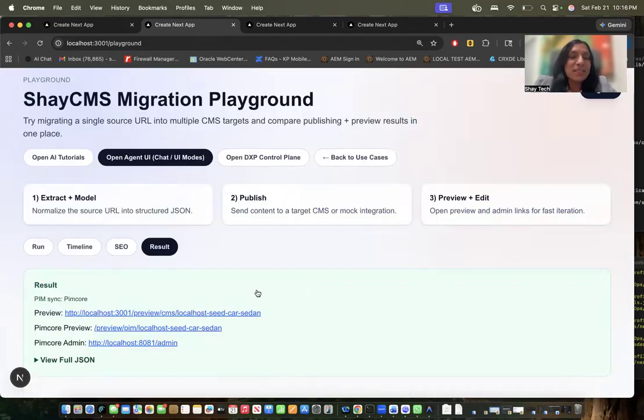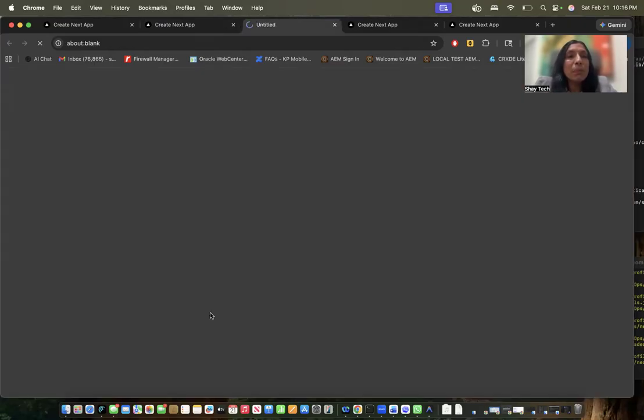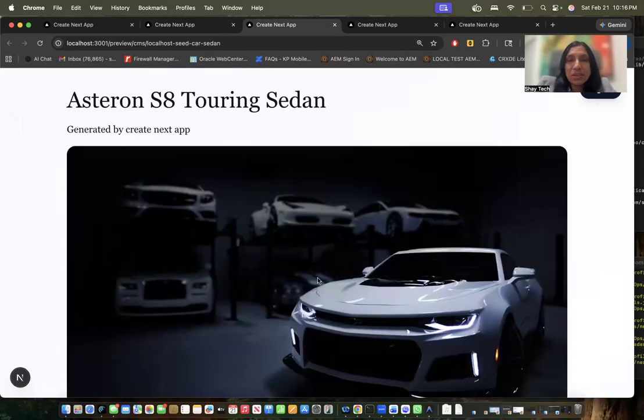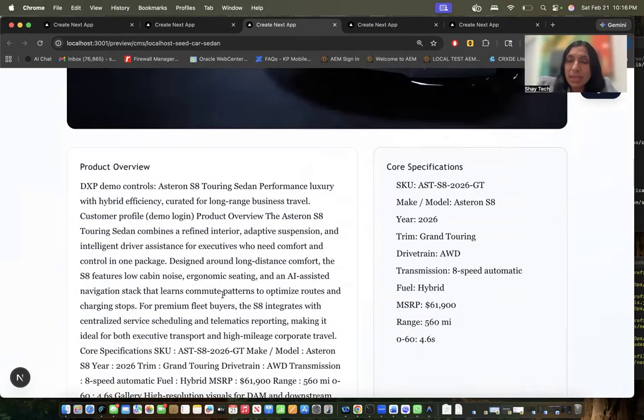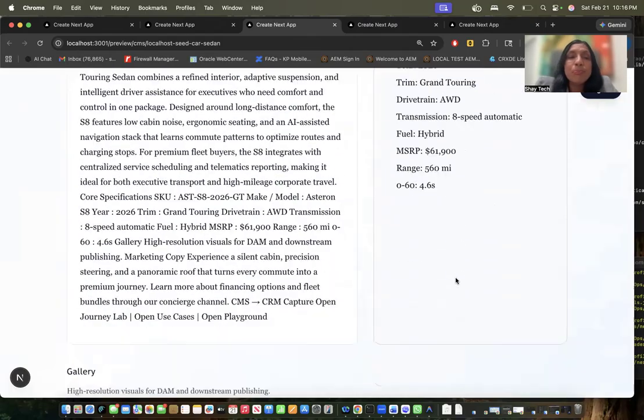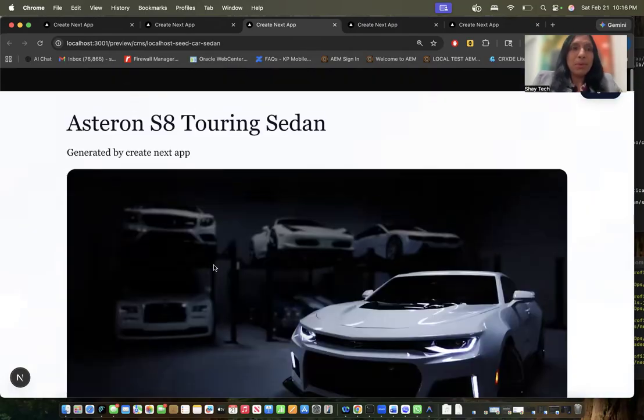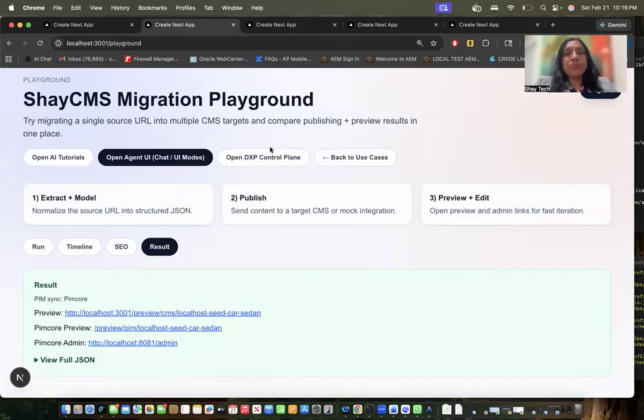Once it's complete, it actually jumps to the result. So the preview URL will have CMS now. It's going to use the CMS APIs to render this. Essentially, this is an API that fetches the product content, and this one came from PIM, and this one came from DAM. So that's how fast you can get a feel for how the preview URL looks.